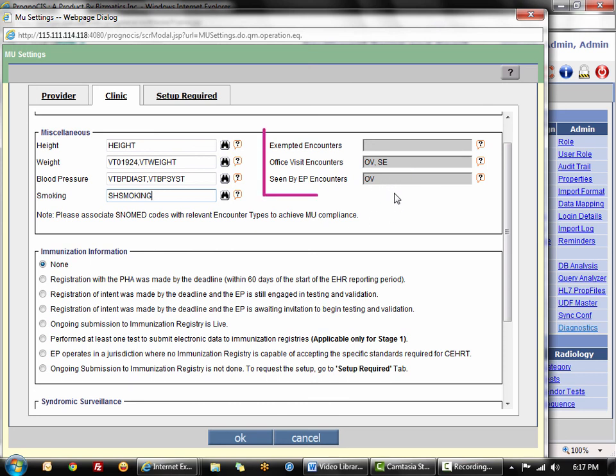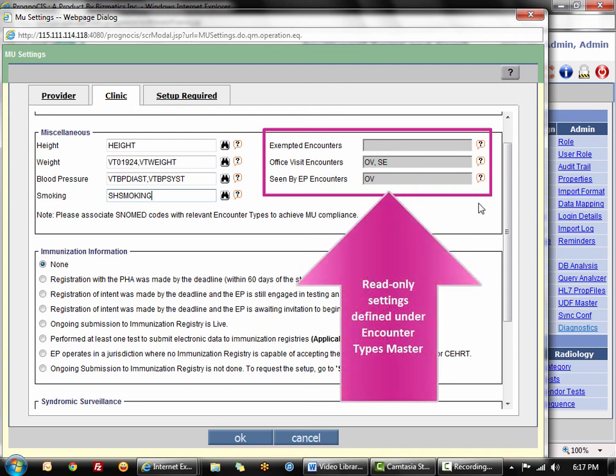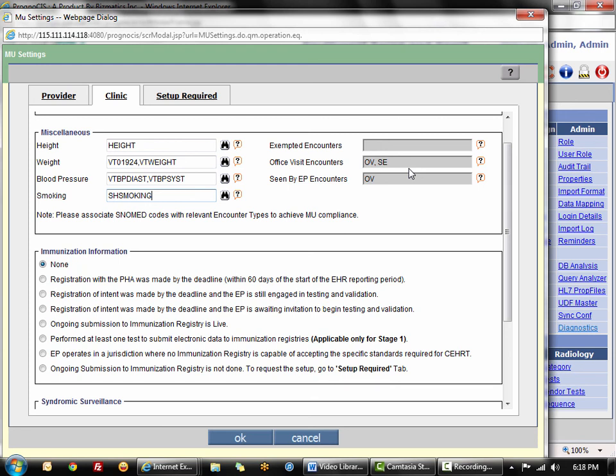Now, on the right-hand side, we have read-only because the encounter type setup is handled under the encounter type master, but this will let you know offhand if you need to go define those. For instance, in my training environment here, I've only got 2 encounter types defined as office visit, and I've only got 1 defined as seen by doctor with none exempt.